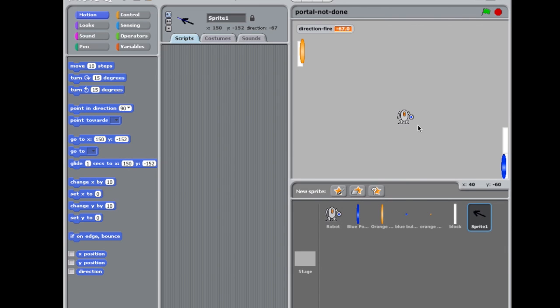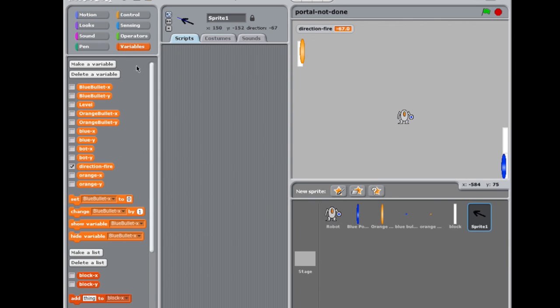Okay, so let's start with the robot and his aim. To do that, we're going to start by programming a few things about our robot and setting up a few variables. So we're going to need to make a variable that keeps track of the robot's X and Y position on the screen, and I've called these two variables bot X and bot Y. You can see I've already created them. So you'll need to go ahead and make a variable. I'm making them global variables so that they're viewable by all the different sprites in the game so that they can all access the information.